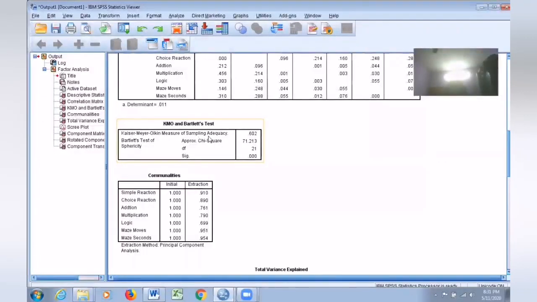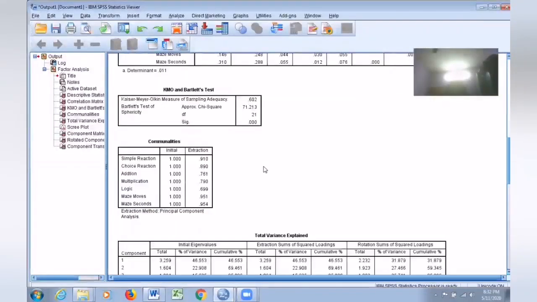Then please come down. To check the sampling adequacy, I have to check the KMO result. It is more than 0.5 as we decided. So there is adequacy of sampling. And Bartlett's test shows that the sig value is less than 0.05. It means that there is a significant relationship that exists among the variables, so that we can continue with our factor analysis. Fine.